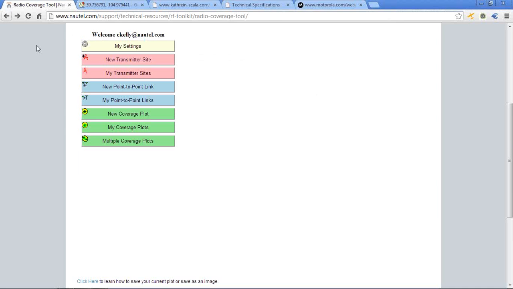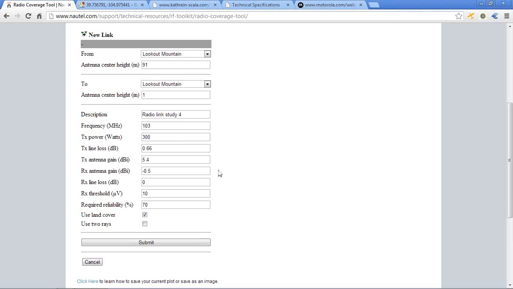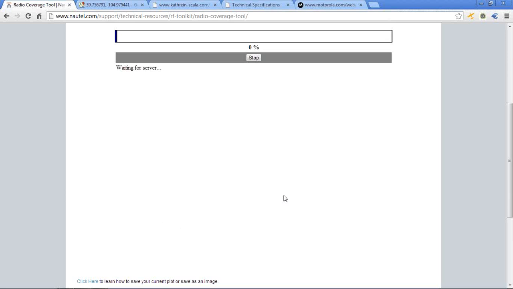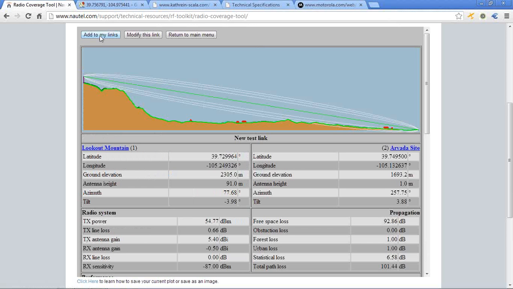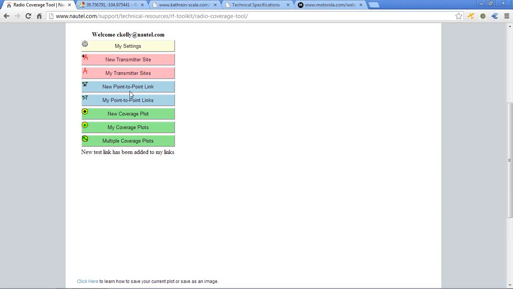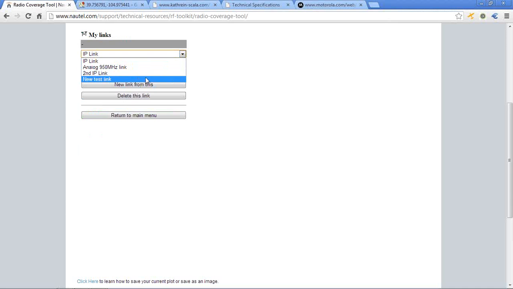So if we go back here to my new point-to-point link, when you hit submit, it saves it. Well, we can do that. We'll put a new test link, and we'll just leave it with the parameters. You need the two sites. Yep, I need to put a different site here. Okay, so now I'm going to submit, and then once I do that, it's going to take a while, unfortunately, but once I do that, it's going to give me the opportunity to add it to my links, which I've highlighted here. And so if I want to, I add it to my links, and then when I come down to my point-to-point links, we will see that new test link is there. So that's how you do that.